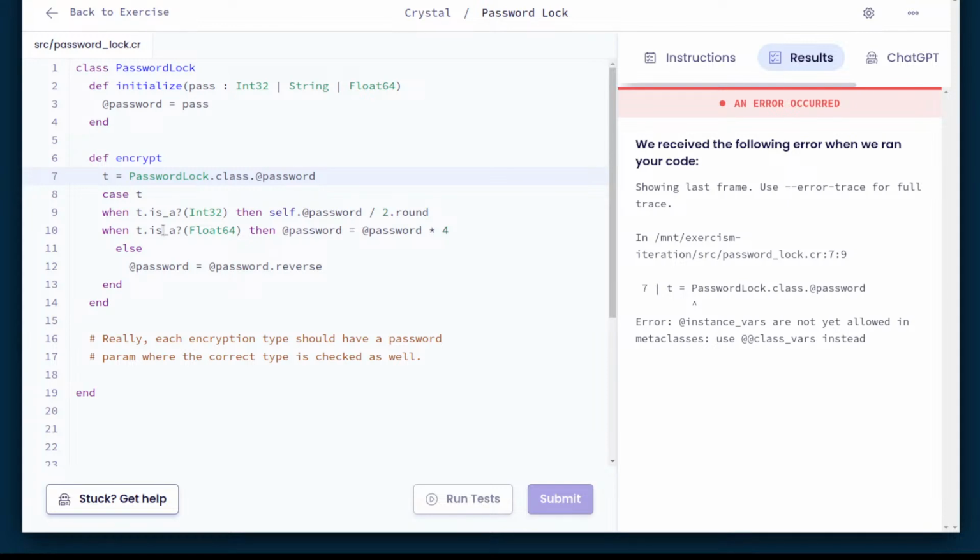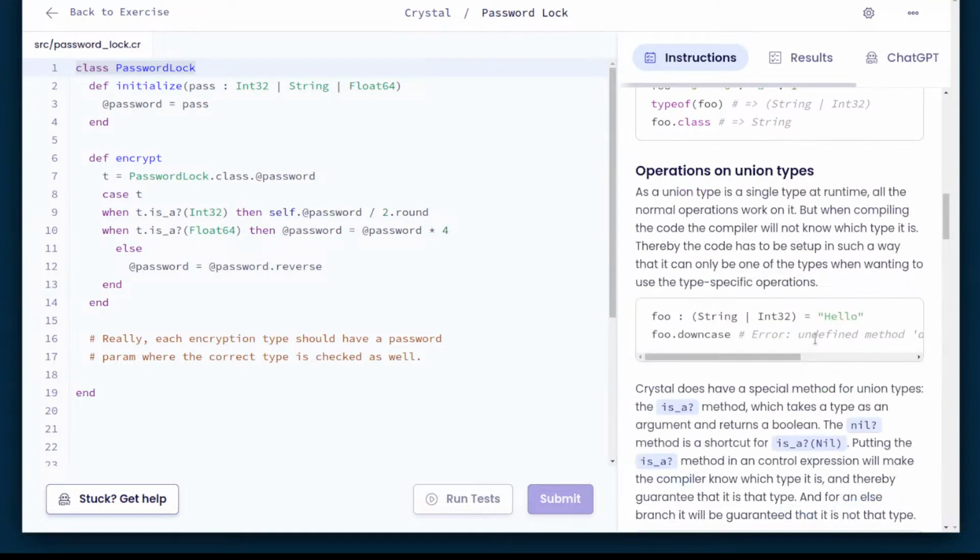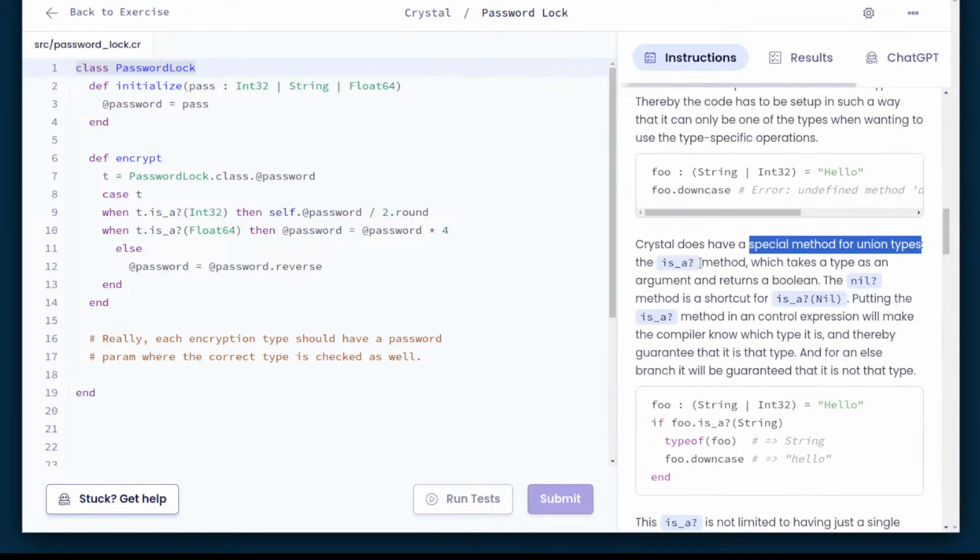Object slash class, the difference between them is a type of return the type at one time. This problem is designed in a way that they hopefully know you're going to run into this. They'll not be able to tell you this or return the type at runtime. Single type equals hello, foo.downcase, error, undefined method downcase for string or this. So a special method for union types. It's isA. The nil method is a shortcut for isA nil. Okay. In a control expression, it will make the compiler know what type it is and therefore guarantee the type. Okay.